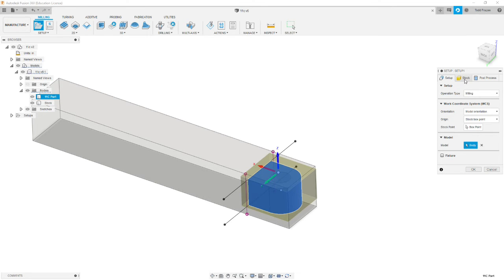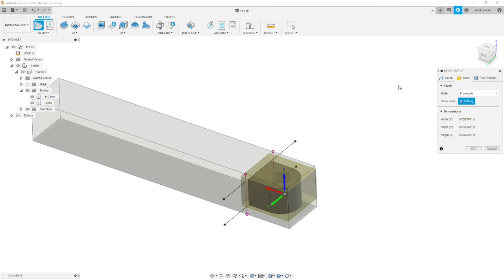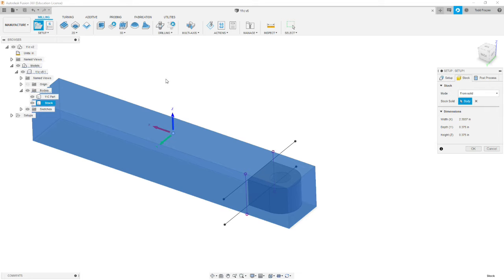and then we're going to go to the next tab, which is stock. And instead of defining the stock the way we've been doing it before, we are going to use this time a stock mode of from solid. When we select that, it gives you the option to select a solid body. We go back over to the tree and we're going to select our model of the stock. And it should measure out 3/8 by 3/8 by whatever the length ended up in metric.